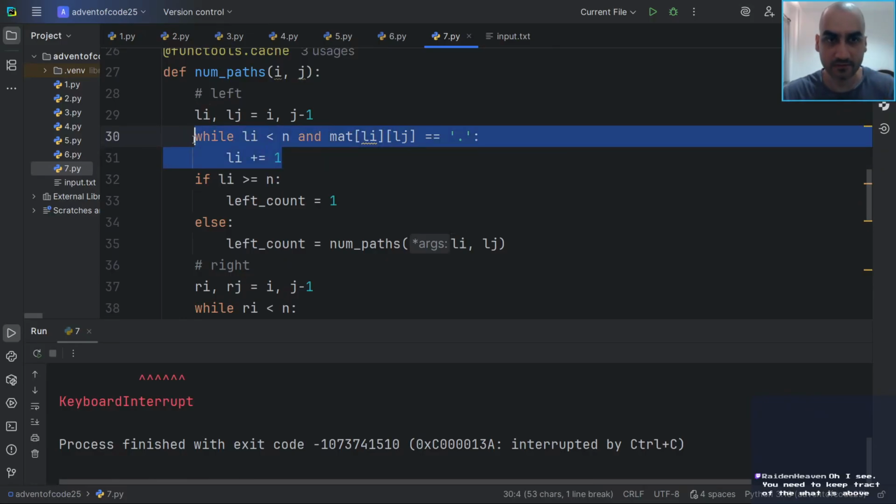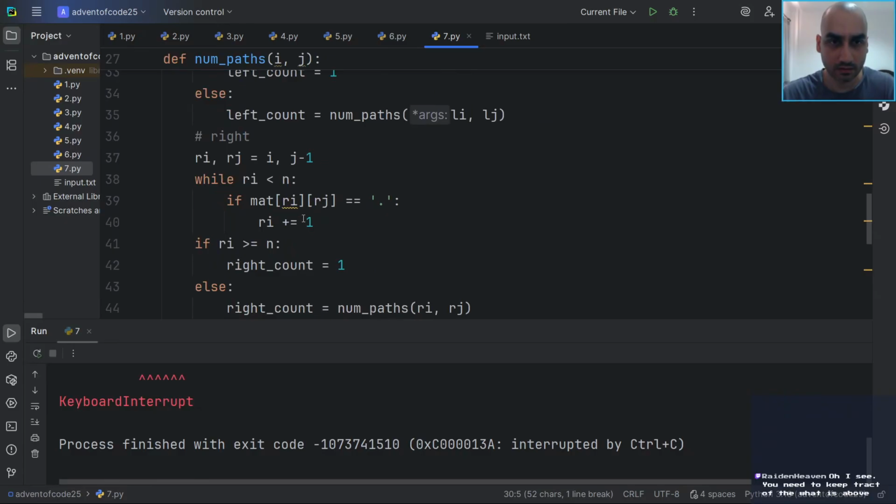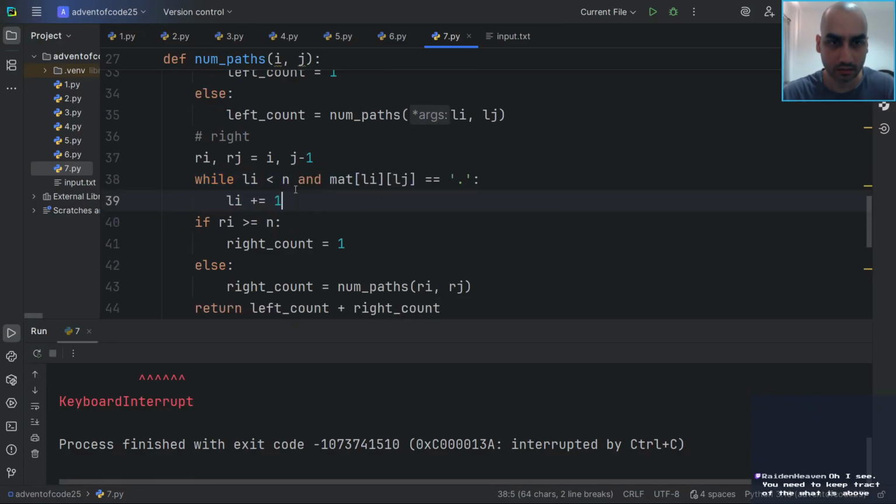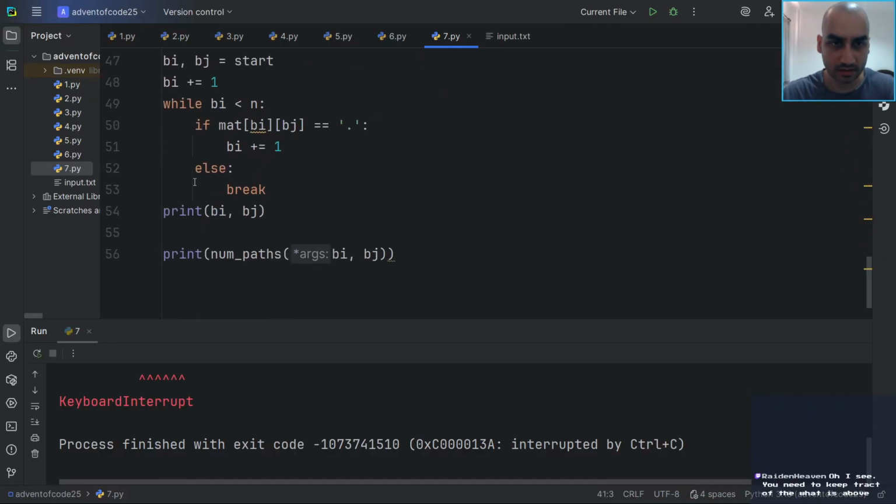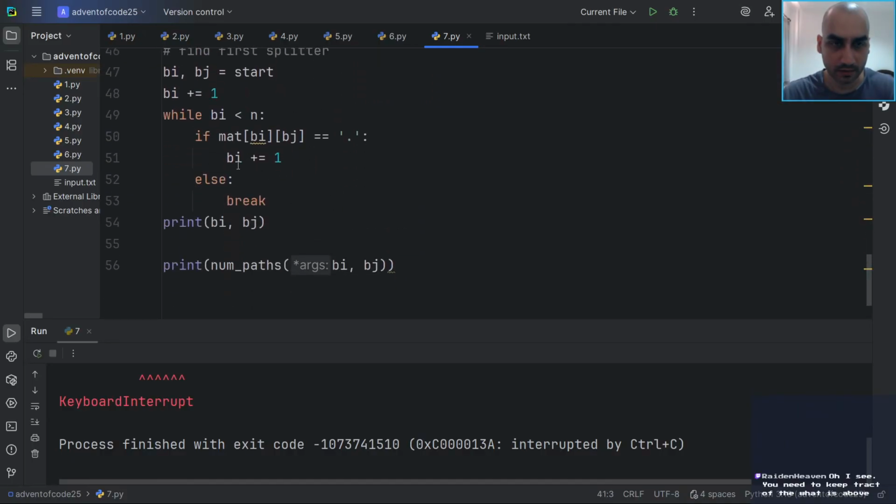So we do this pattern here. But this is ours. And just do this as well. You need to keep track of what is above. Yeah, sort of.